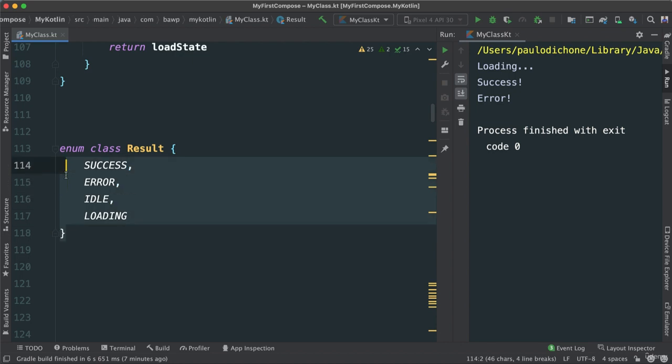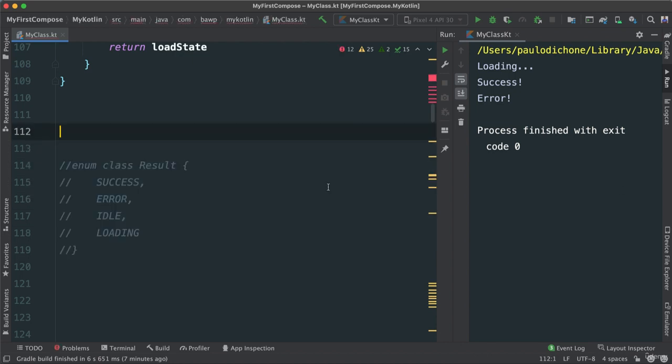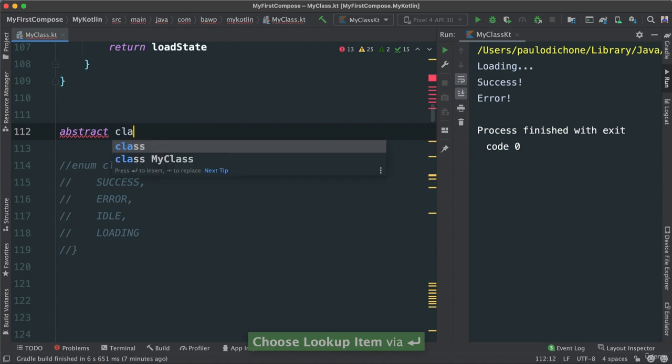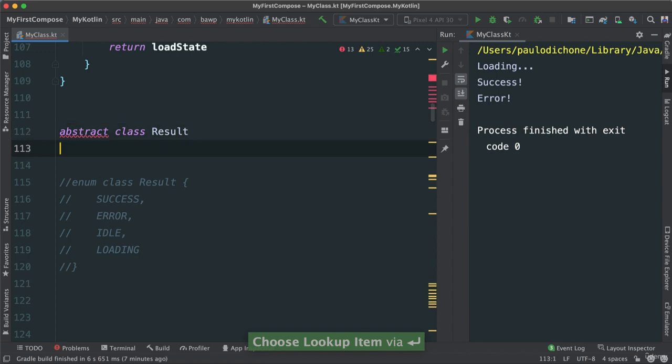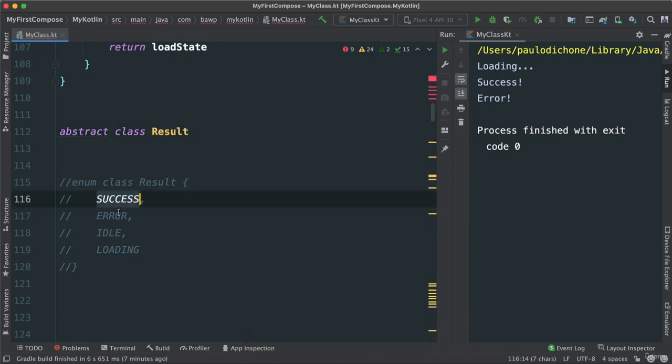So let's go ahead. I'm going to comment this out. And right away, I'm going to say abstract class Result. And that's it. We don't have to do anything. And then for each one of these types we had inside of our enum here, I'm going to create a data class for each one of those. Remember, a data class allows us to just hold data, which is exactly what we want at this point.